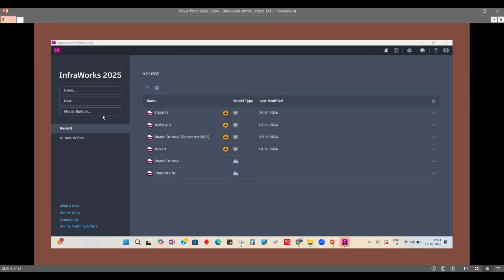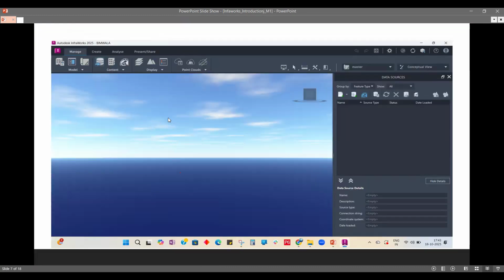Correct. Now, further, if you go to the previous slide, this is New. When you click New, the moment you click New, this very window will appear in front of you. This is the environment. Correct. This is the design or modeling environment where you want to put your project or model. This is the screen. Okay, so we have Manage, Create, Analyze, Present, and Share.